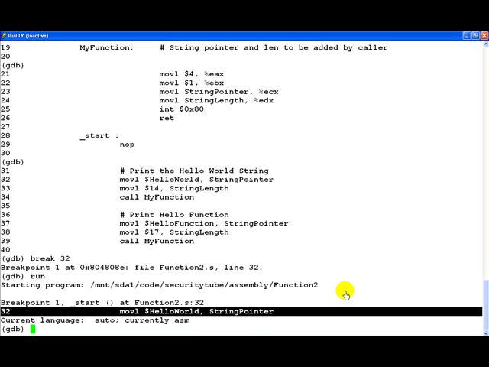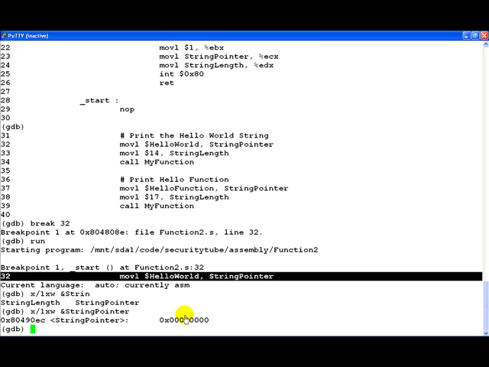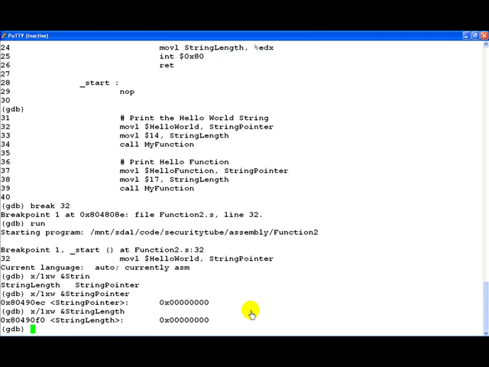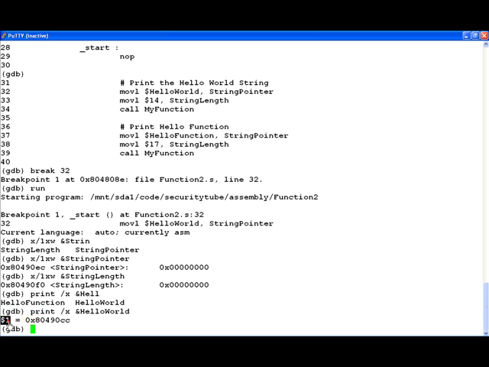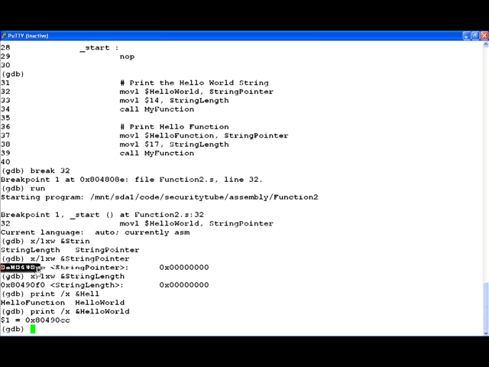So before that, let's actually look at exactly what is there in the string pointer currently. So we notice right now, as expected, there is nothing there in the string pointer location, and similarly there is nothing in the string length location. Now let's go ahead and print the memory location of the hello world string. So this is the memory location, and now as expected, once this statement is executed, this memory location should be stored inside the string pointer.